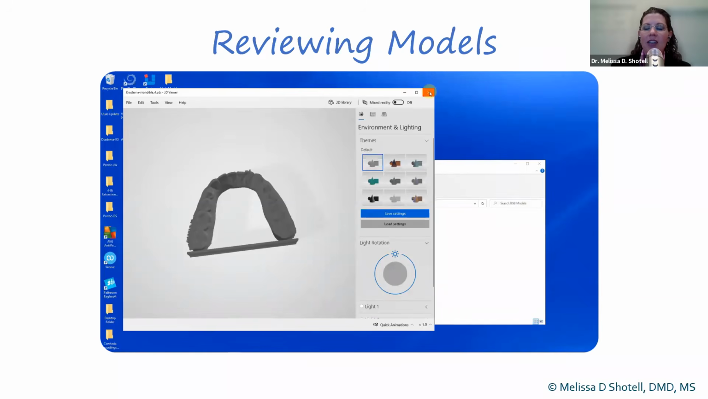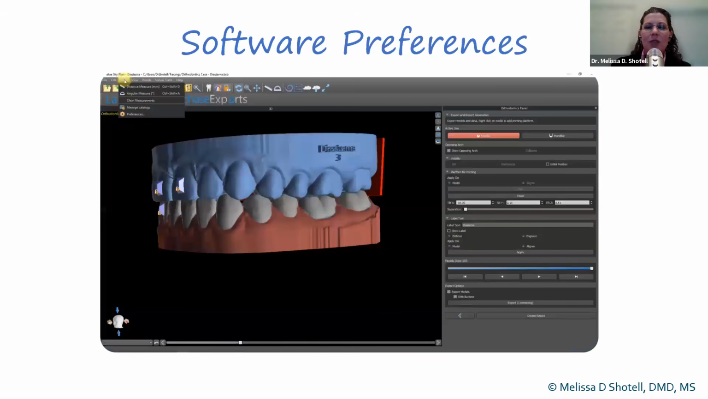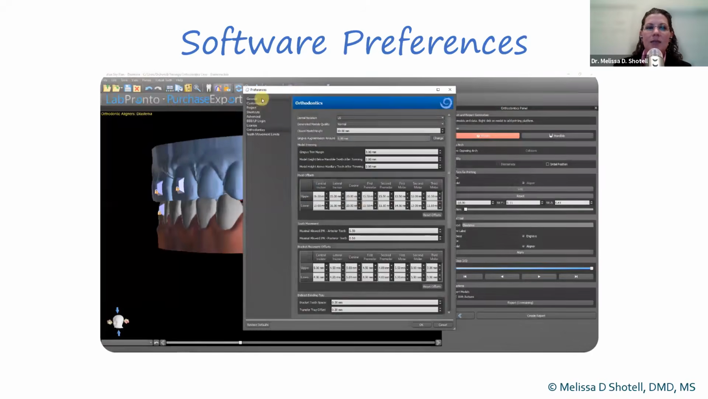One additional area of the software that I would like to share with you is the software preferences options. One of the unique features of the Blue Sky Plan software is how many different options we have available and how many preferences can be set. There are excellent default options already selected within the software. However, you can customize these to your preferences so that you do not have to reset them for each case.